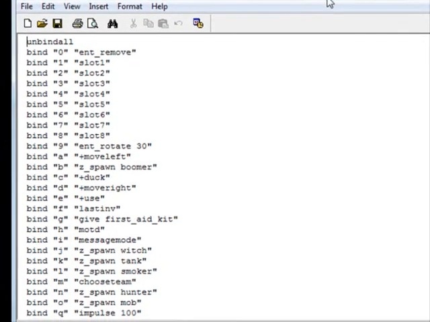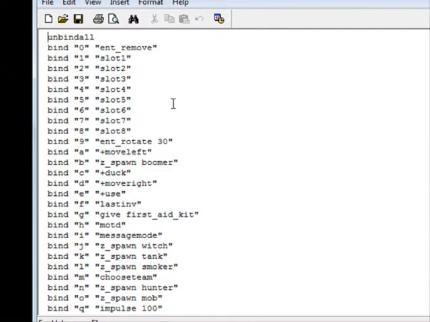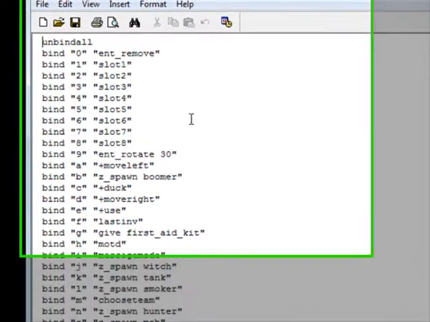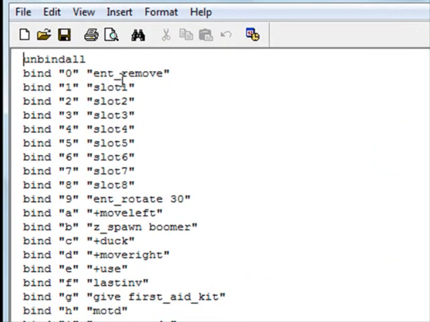So once that's open, just scroll down. As you can see here, the first command that you will need is the remove command, ent_remove. Now by default, if I just copy and paste that, the bind that's actually bound for 0 should just say slot 0 like that, like the others say slot 1, slot 2, slot 3.